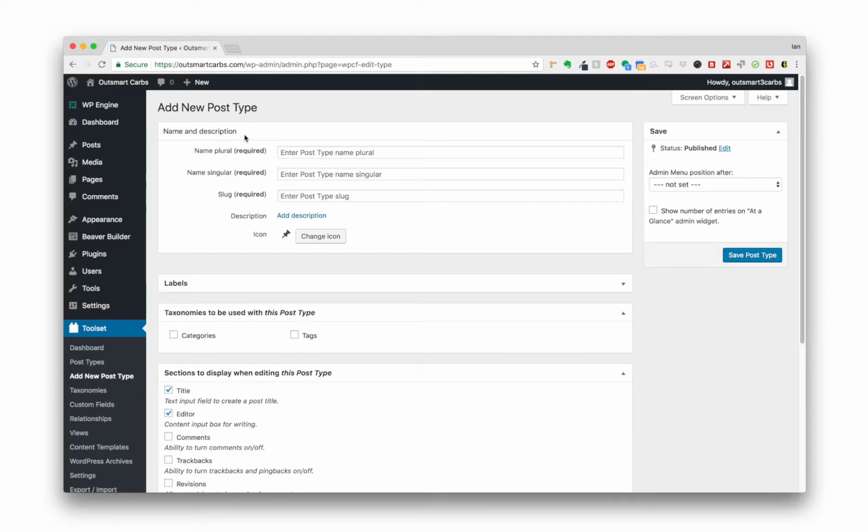We're going to call this Products. So when this loads, it says name plural. So I'm going to type products, and then the singular version of products is product, and then the slug. Now, a lot of times you'd want to keep the slug the same. We're going for some SEO value here, so I'm actually going to call this low-carb.